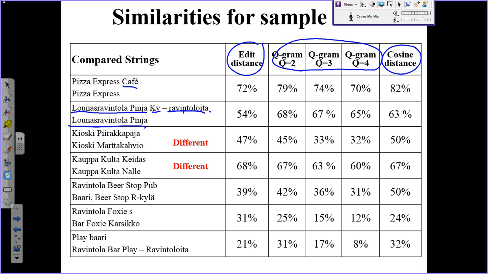Our next one is Kioski Piirakkapaja and Kioski Markkakahvio. Two good places to eat Karelian pie in the city center, in the marketplace, especially in summertime. Of course, you can be a hardcore guy and do it in winter, January, minus 20. I don't know if they even open, but they are different. Two shops neighboring each other. Names are just similar, actually only the kiosk is similar.